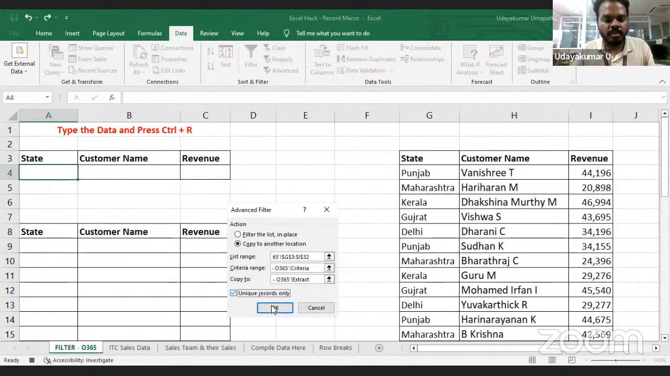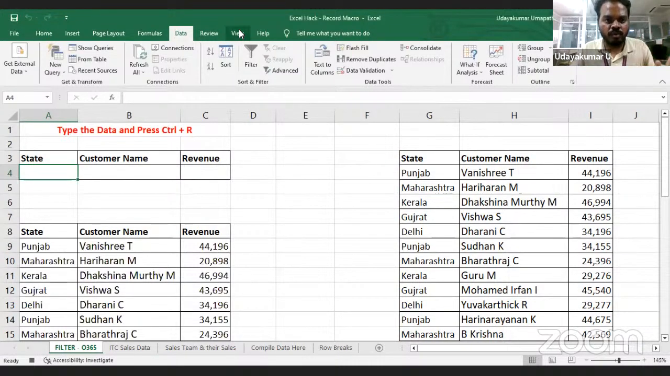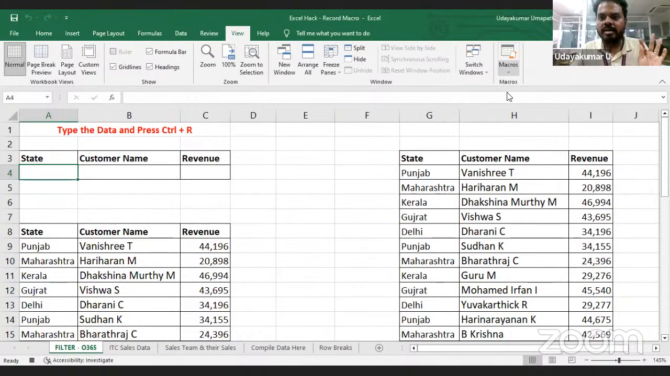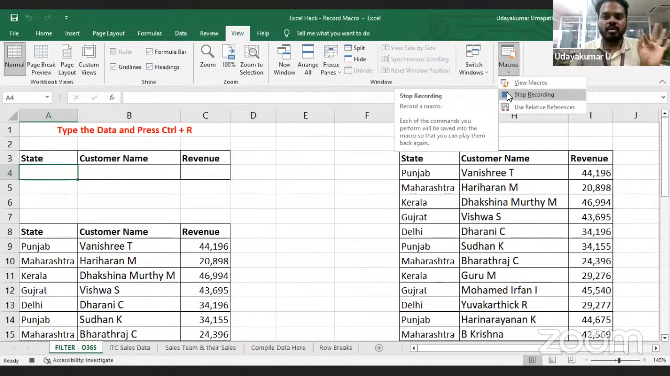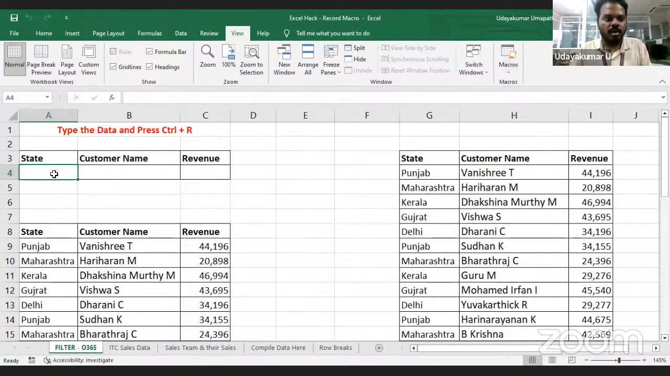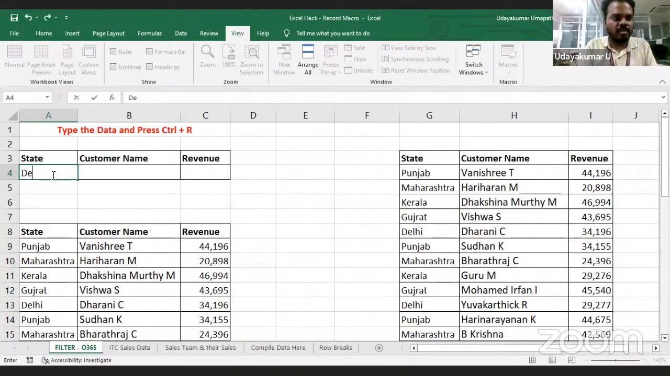Once I press OK, again we should go to View, Macro, and Stop Recording. If you do not stop your recording, your entire macro will keep running behind your Excel workbook. You should stop the recording. See, the recording will stop. Now I'm going to type the state as Delhi, press Enter, and press Control R.